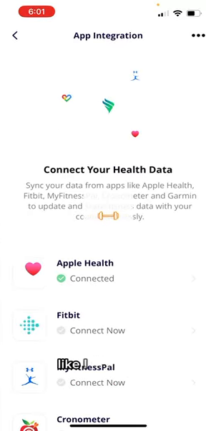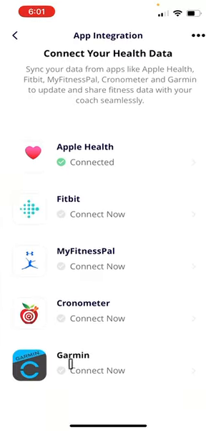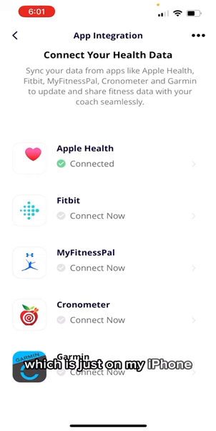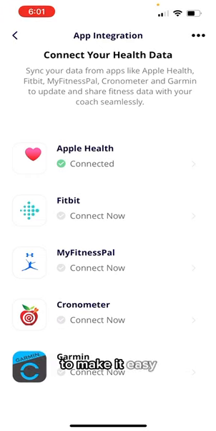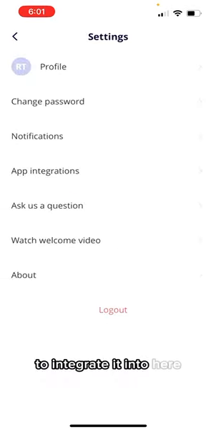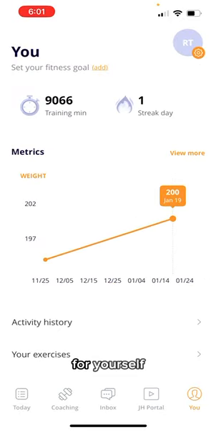If I click that, like I mentioned at the start of this video, I have Apple Health connected, which is just on my iPhone. As long as I have my phone in my pocket, it tracks my steps for me to make it easy. And as you can see, there are other options to track any other apps you might use, such as Fitbit, MyFitnessPal, Chronometer, and Garmin. It's a great way to integrate the apps you use into here to make it convenient for yourself.